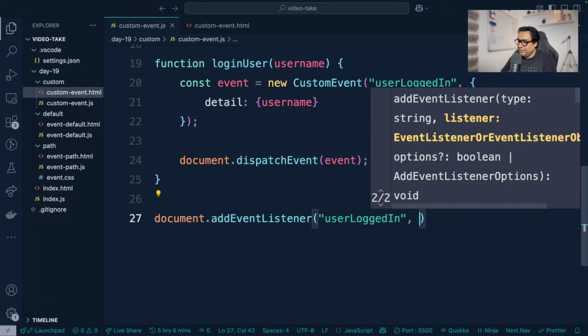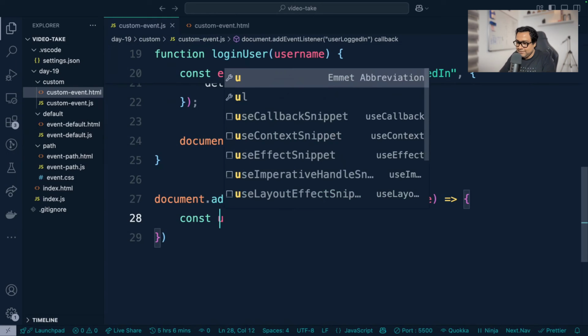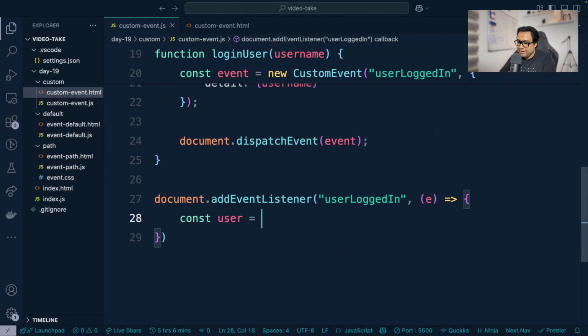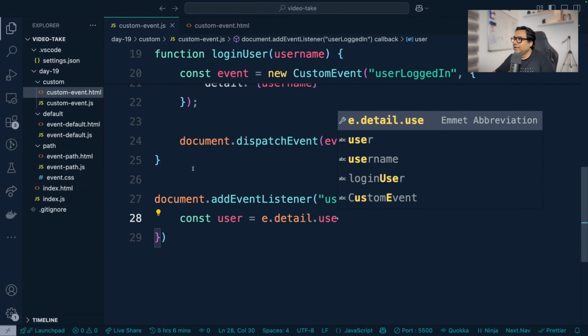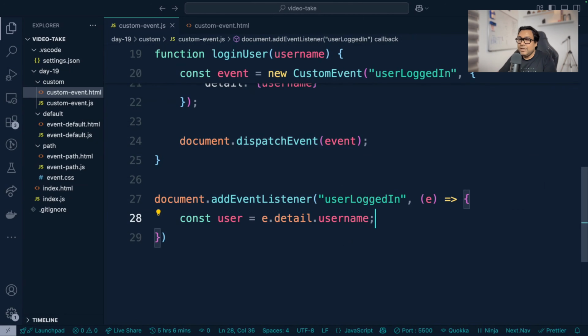So now over here again, I need the handler function. So I'll pass this event, this time an arrow function. So here now from this event, I can take out this user, right? I can do e.detail.username, right? I have given username. Yes, username. So I get this username. So I have the user.